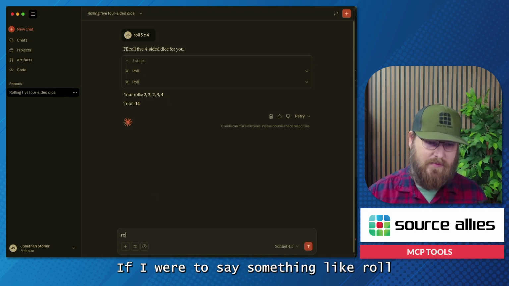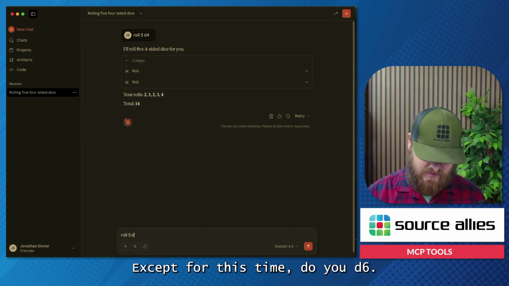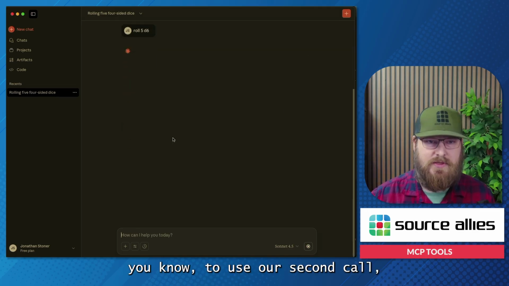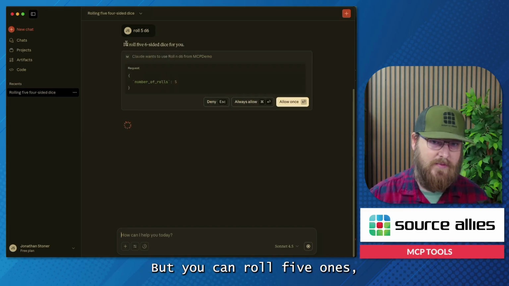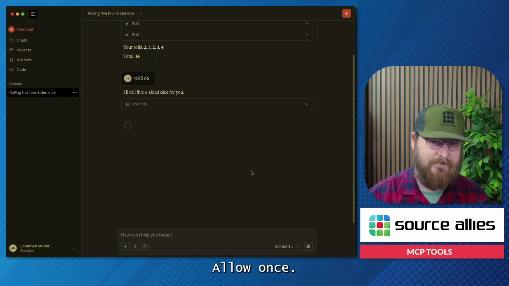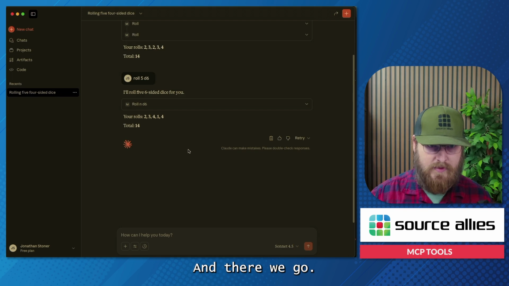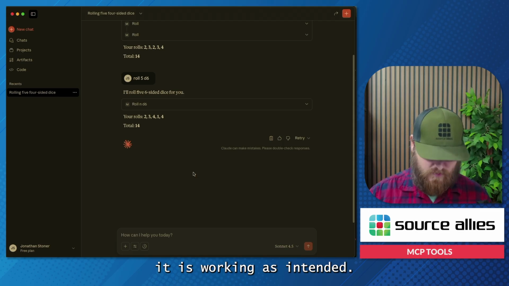If I were to say something like roll, I'm going to do the same thing, 5, except this time I'm going to do a d6. And now it should be smart enough to know to use our second call, which is only for a 6-sided die, but you can roll 5 of them at once, and this is the one that we told it to ask us, so I'm going to say yes, allow once. And there we go. Happens to be the same total. So we can see that it is working as intended.